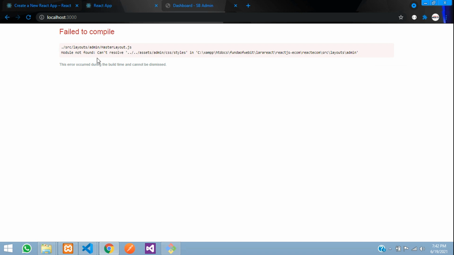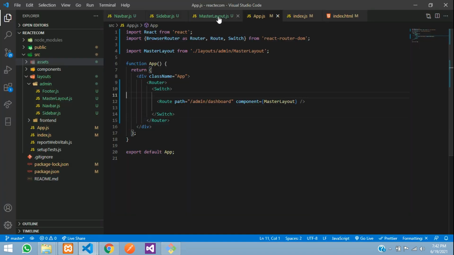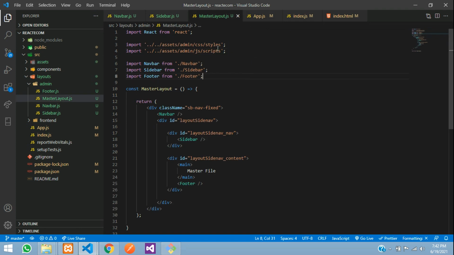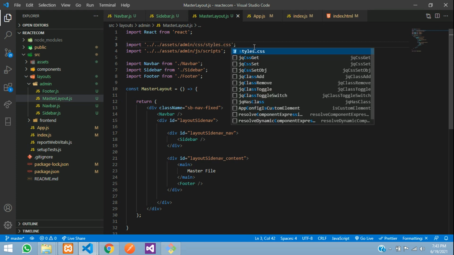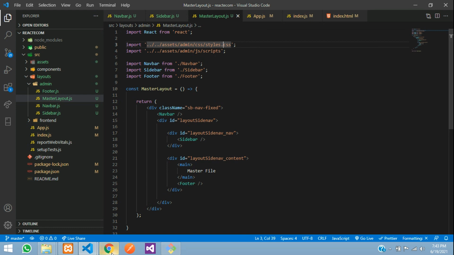Okay, so let's move to our master JS file and go to our master layout, where, okay, so this is style.css, right? It's not a JS file. So this import is being understood as style.js. So you need to make it style.css. As simple. Let's save, get back, refresh.